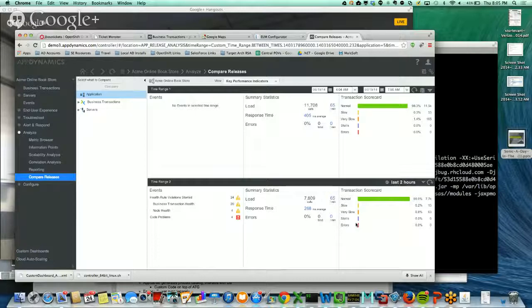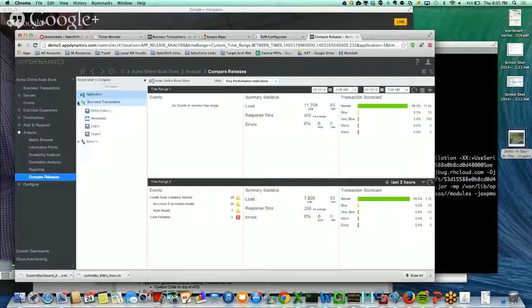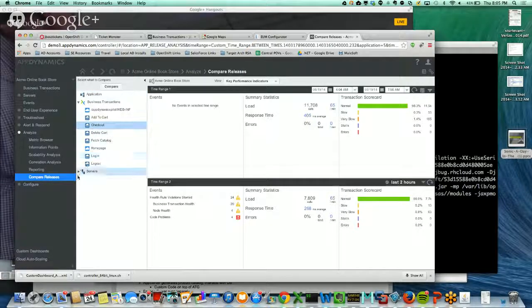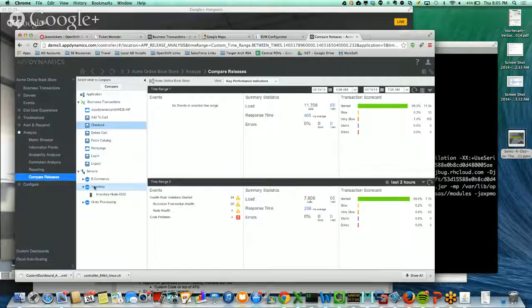By component. It can be by component. So right now you're looking at everything that happened in the application, but you could very easily say, you know what, really, I want a comparison of this transaction, a checkout transaction, or it could be, let's look at a comparison of this tier or this node. So different ways of slicing and dicing the data. But the root of it is, what was it before, what is it now? Or was it across these two different periods?